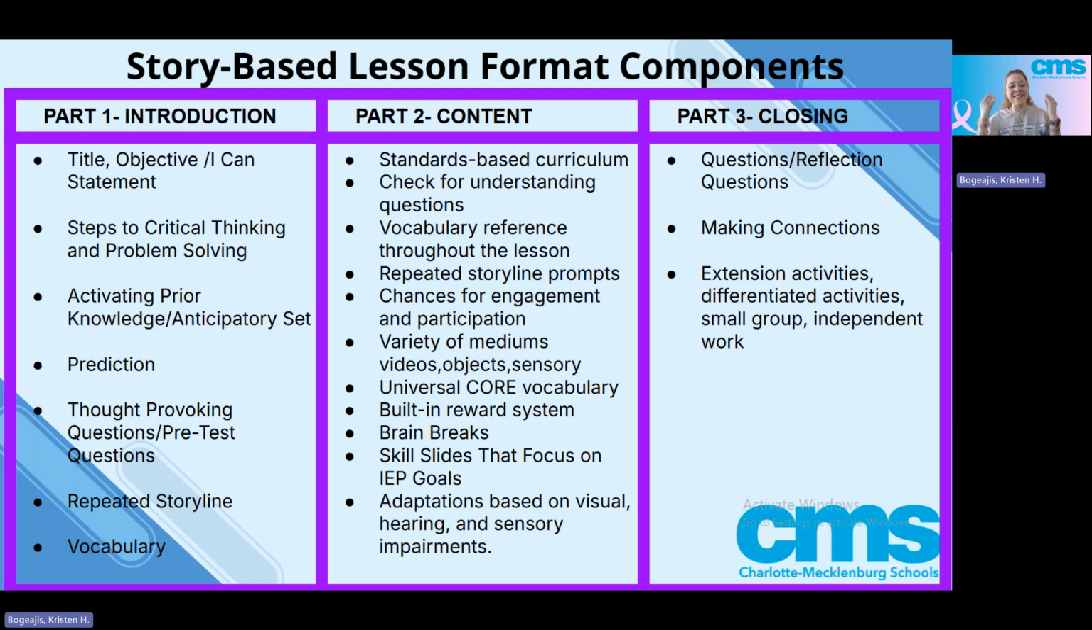Content. So part two is the core content of the lesson. So it's standard-based curriculum, your unique learning systems, your Everway. Your check for understanding questions, vocabulary references throughout the lesson. You're going to have that repeated storyline throughout the lesson. You have chances for engagement and participation. You're going to have a variety of mediums. So videos, objects, sensory. You're going to have universal core vocabulary built in, or anything that increases communication. You're going to have a built-in reward system, brain breaks, skill slides that focus on IEP goals, adaptations that are based on visual and hearing impairments, sensory impairments.